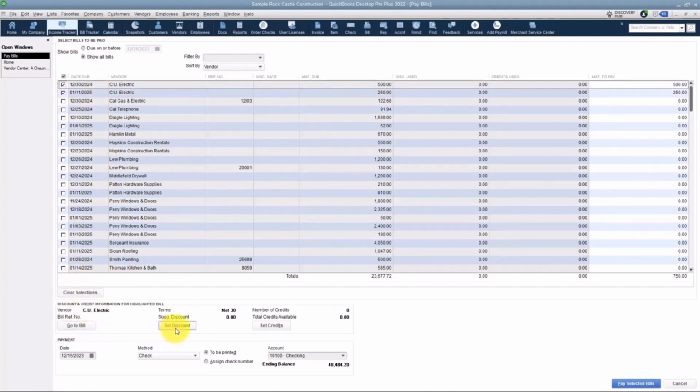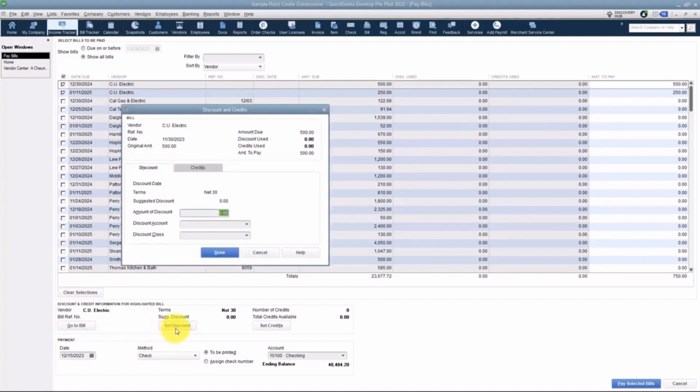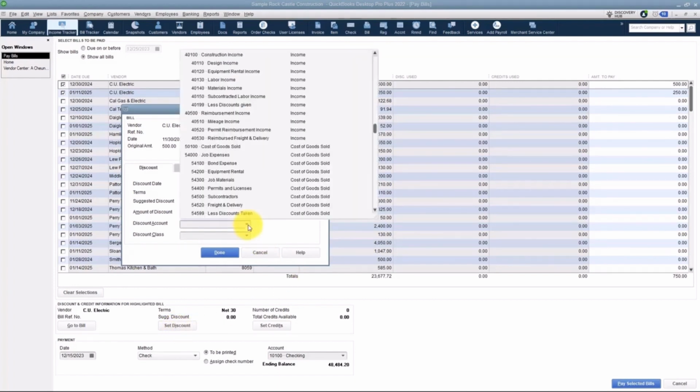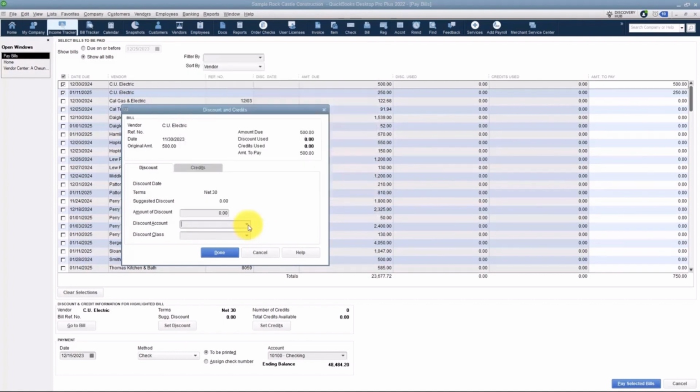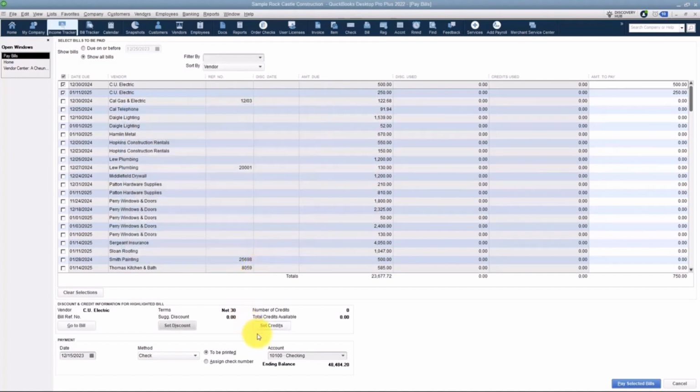You can also set your discount here. If the vendor is giving you a discount for paying early or for some other reason, you can go ahead and take that discount here. You would type in the amount of that discount you're taking, and then you would have an account set up in your chart of accounts for that discount. And if you're using the class, you might have one of those set up as well. If your vendor has issued you a credit, you can actually apply that credit here. You would need to have that credit already set up in QuickBooks, and here you could set that.